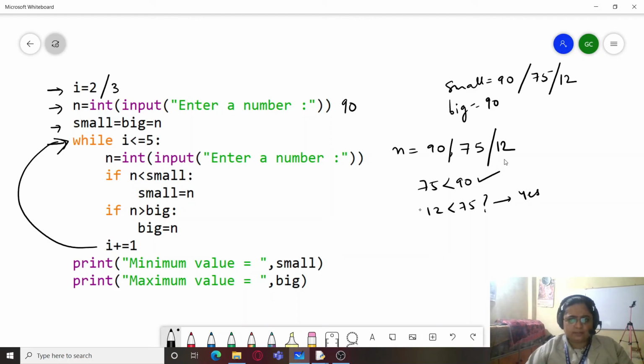Is 12 greater than big? Big is still 90. Answer is no. So no change would be there. I will be incremented. It becomes 4. Go back and check. Yes, condition is true. Read another number. Say 100. Now is 100, that is n, less than small? What is small? It is 12. So is 100 less than small? Answer is no. So this statement won't be executed.